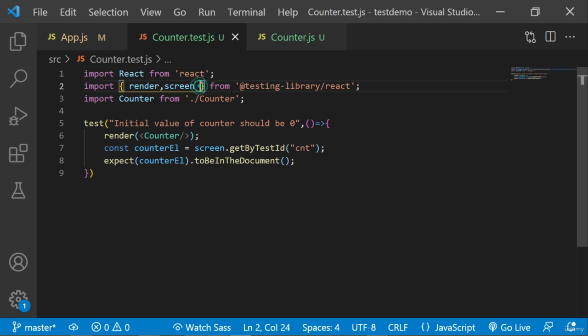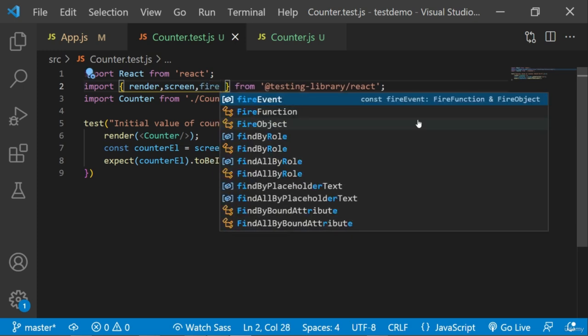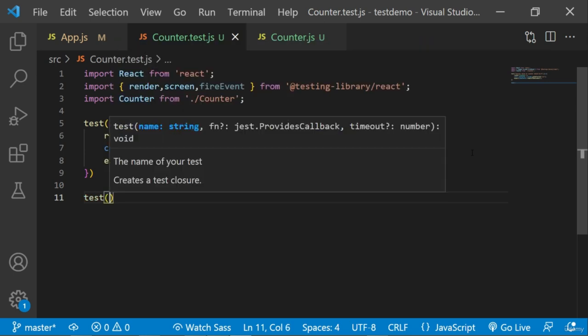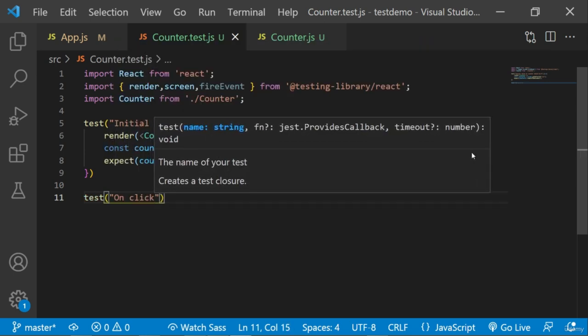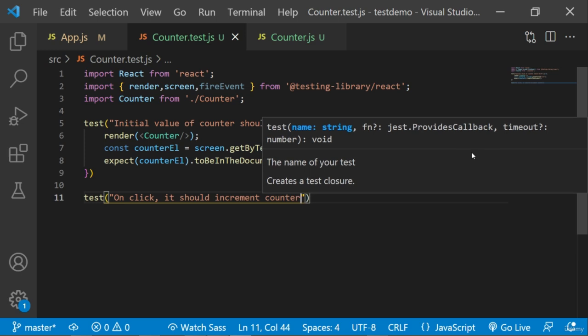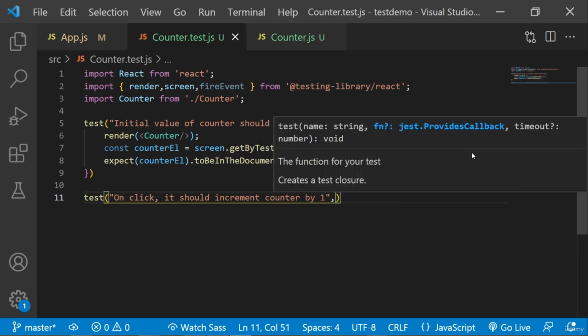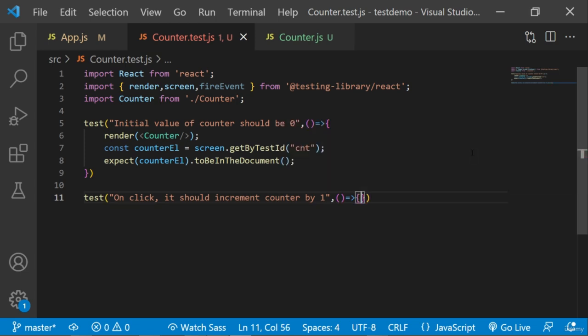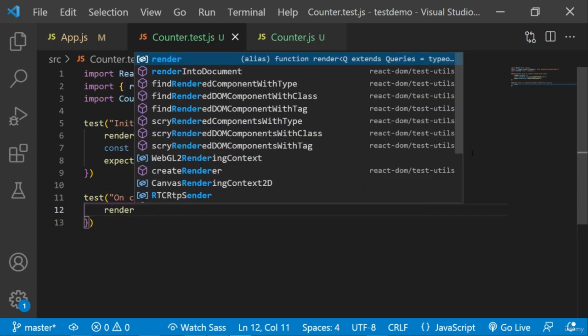The fireEvent method is directly available, so you just need to import it like this. So here I'm going to say comma fireEvent. Now let's start writing the test. I'll say test, on click, it should increment counter by 1. Then I'm going to write the function. Let's render the component first. So render Counter.